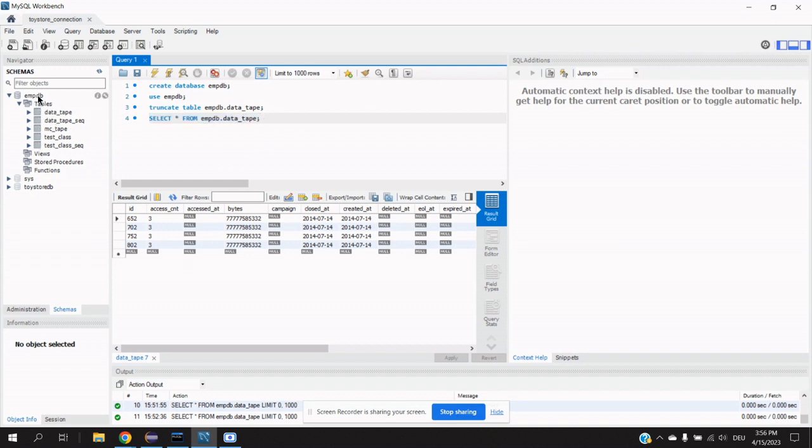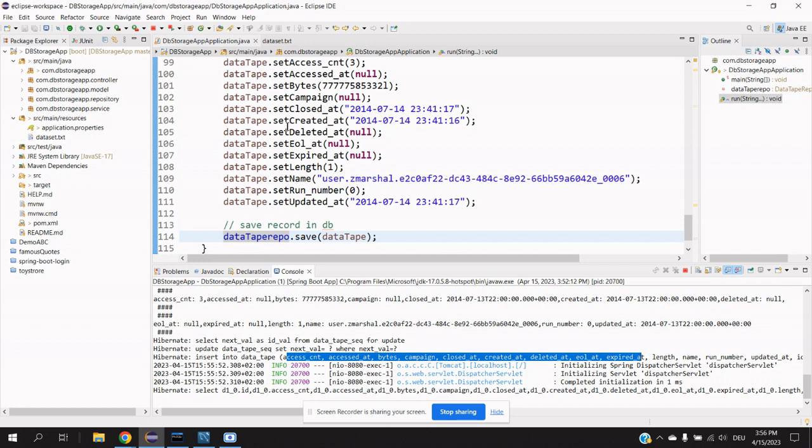So here, for example, I have a database empdb, and here I have different tables. For example, this data type table: I selected it and clicked this button to run this SQL query to see what this table has. At the moment there are only 4 data sets.